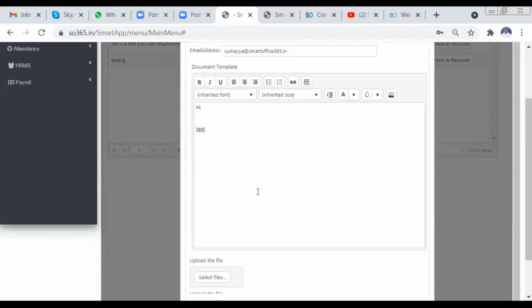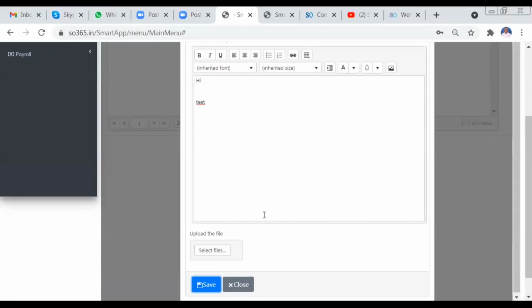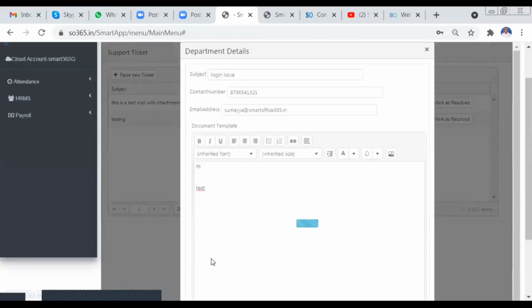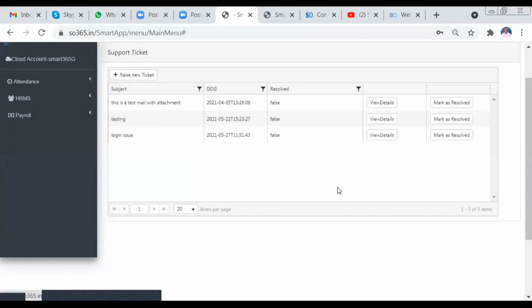For example, this is not working. If you want to upload any file, like if you are facing an error message, you can take a screenshot and attach that file, and then save. Once you save this, the email will be received by the smart office team. So from the cloud support option, you have this option to raise any tickets or issues. You can make use of it.